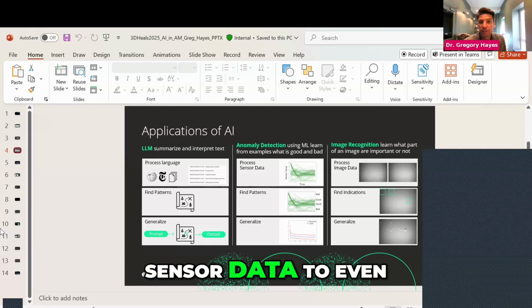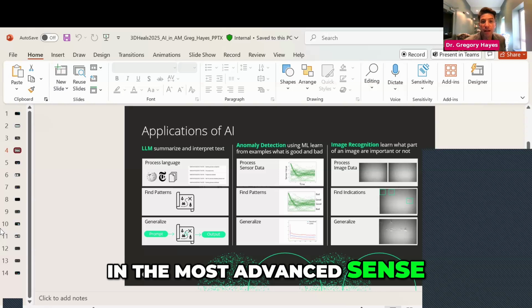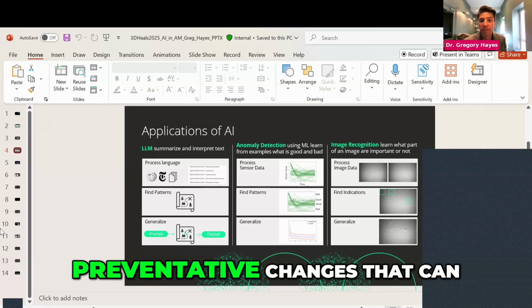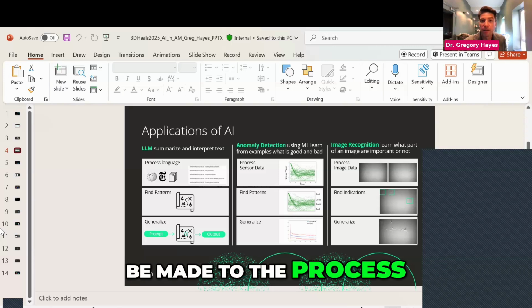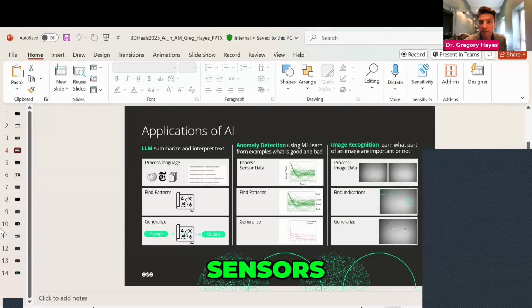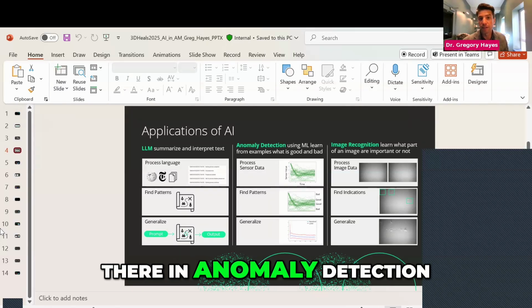You can use that sensor data to even recognize when something may go wrong, and in the most advanced sense, think about corrections that can be made on the fly, or preventative changes that can be made to the process depending on the sensors that you happen to be monitoring as it goes. The EOS machines are connected with many different sensors. The systems can also be connected to a network, so you can do things on the fly as well. And there's really a lot of power there in anomaly detection.